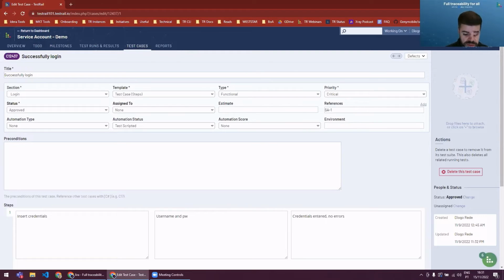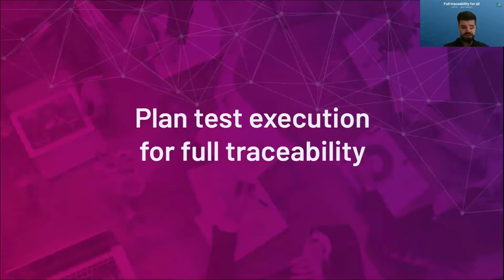And I see a lot of questions related to actual execution. So let's jump into the next use case, and then I'll pick up any questions I can from these as well. So, planning test execution for full traceability.